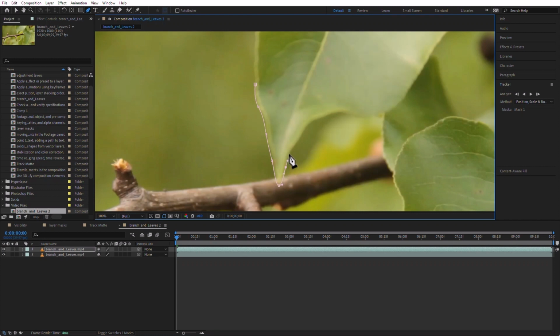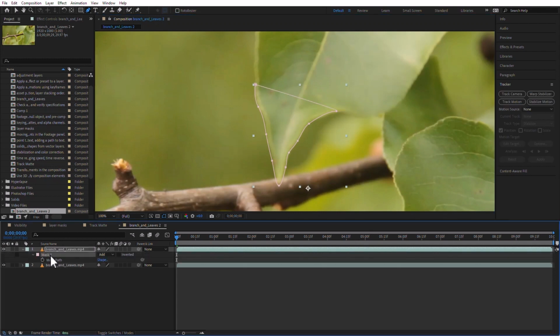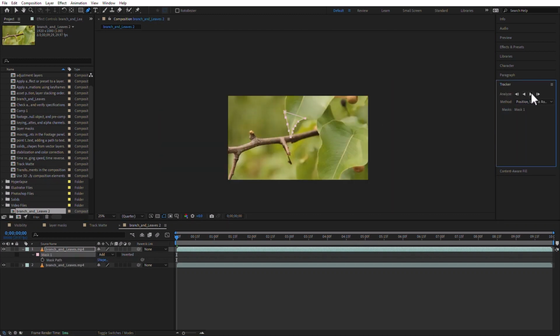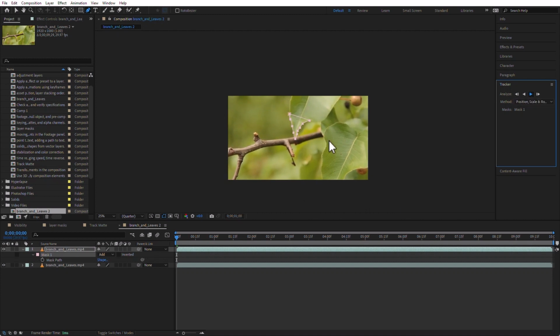Yay. And I don't need to do the whole thing, just that. And now M for mask, right-click the words mask path. I'm going to zoom out a little bit, and now I'm just going to track it. As it goes, you see it go, and it actually is doing a pretty good job tracking that.